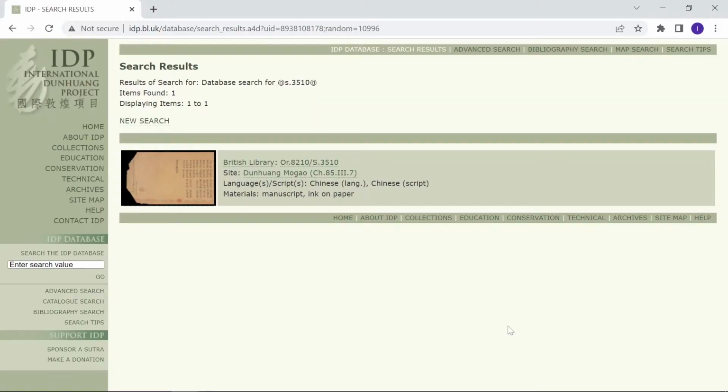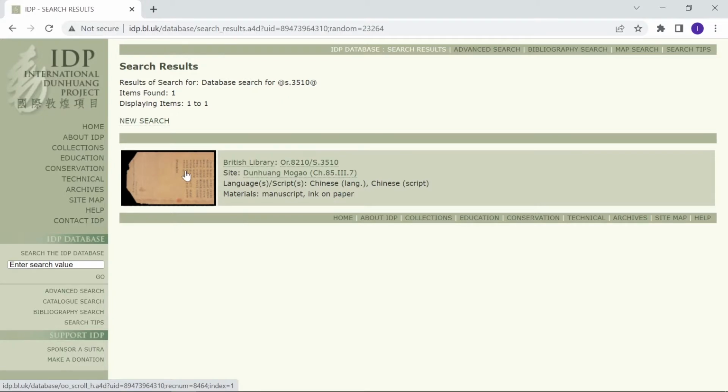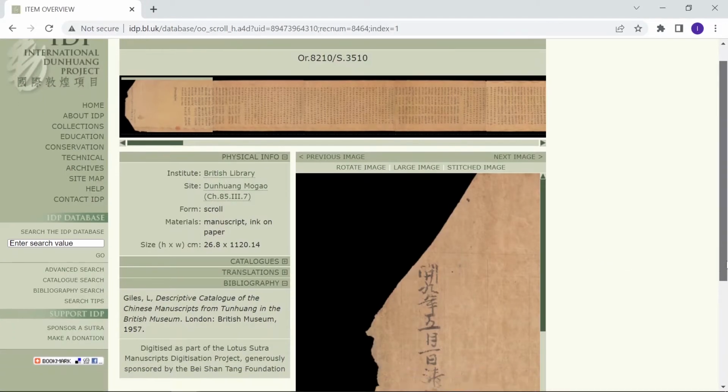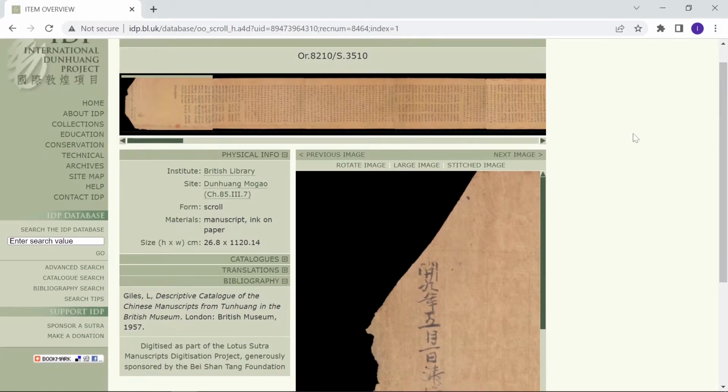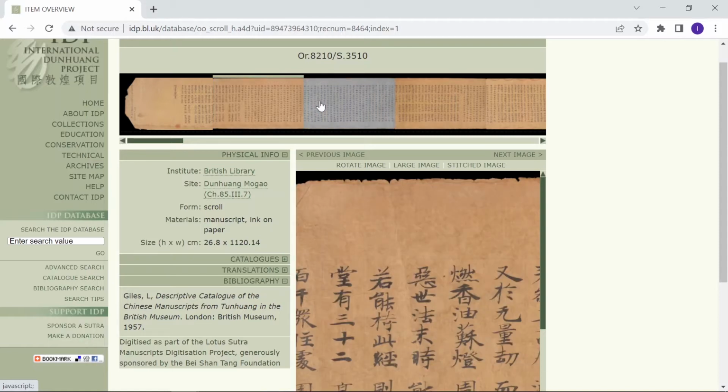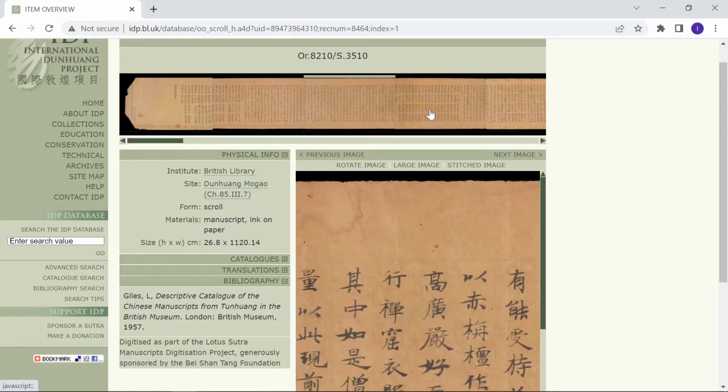So you can access the manuscript by clicking on the thumbnail. Make sure you do not click on any of the other links, such as the British Library or Dunhuang Mogao, because they link to information about the library or the Mogao caves. So click on the thumbnail itself. This opens the manuscript's own page, with a row of thumbnails for every shot of the manuscript, and some other information. So you can click on any of the thumbnails to look at the corresponding image below. And this is how you navigate through the whole scroll.